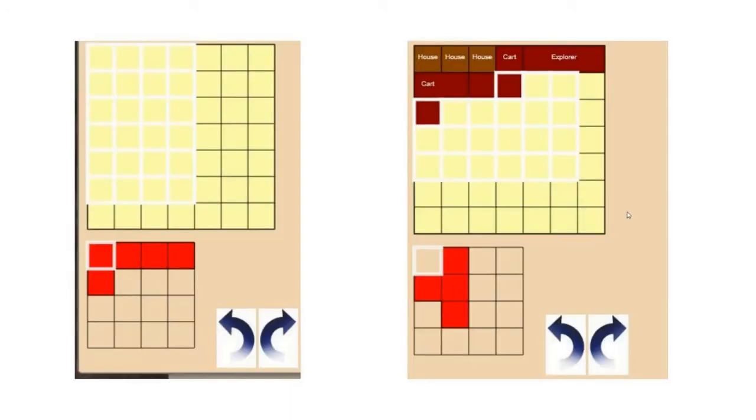Within the digital implementation, you'll start with a 7x7 grid, and that's your first city. Any subsequent city is going to be 6x6, slightly smaller. So your initial city, your capital city, is going to be 7x7. And you will have access to different types of buildings.